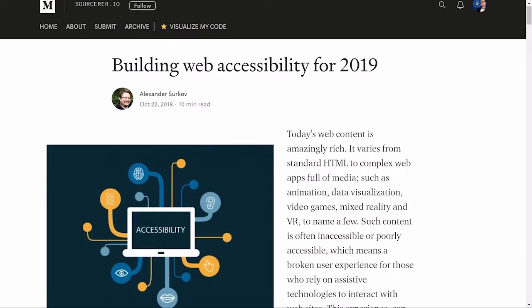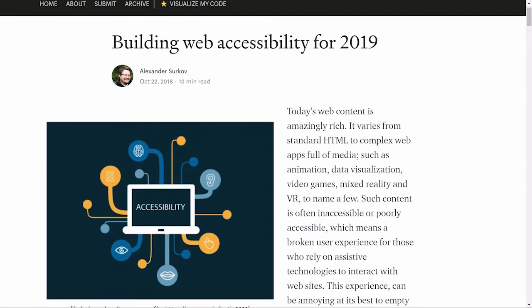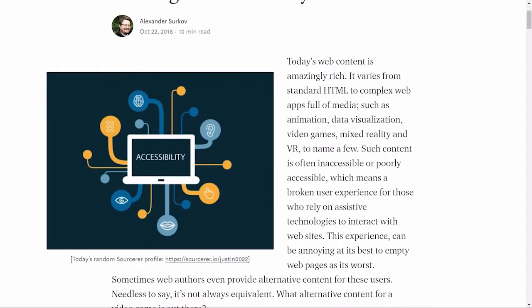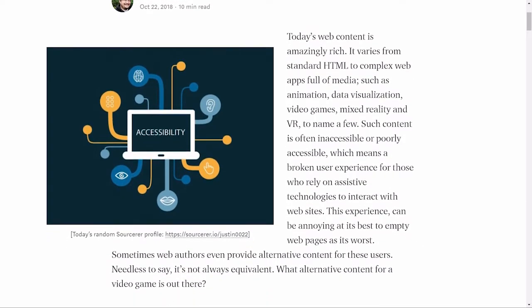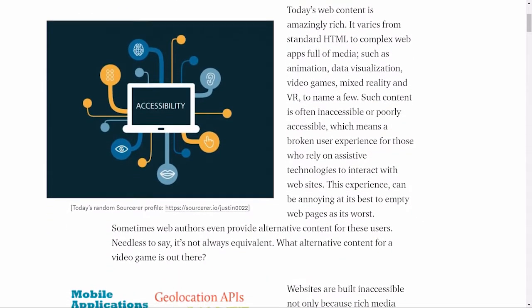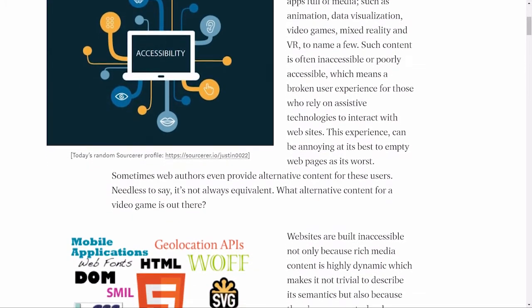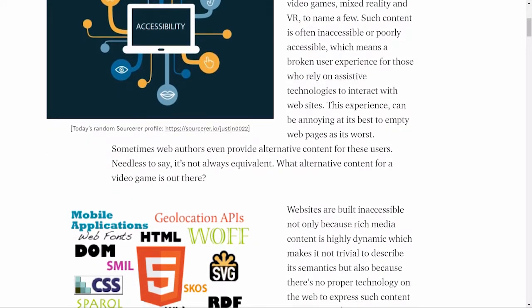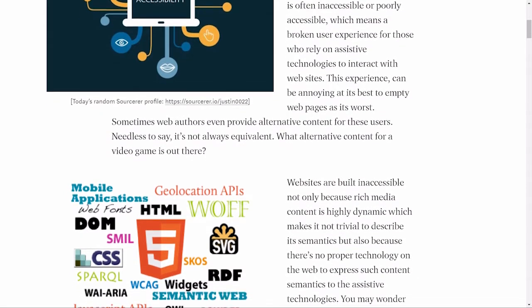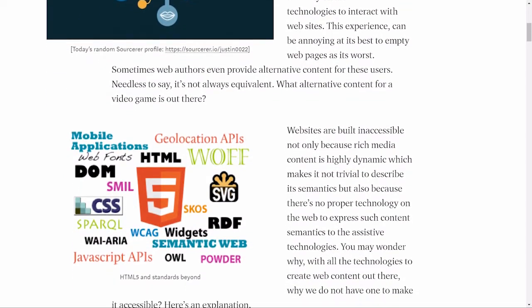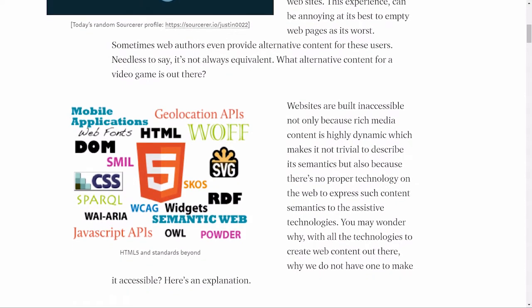One more article regarding the web accessibility topic is Building Web Accessibility for 2019 by Alexander Surkov. The author describes modern tools to support web accessibility, difficulties that a web developer has with them, and provides the scenario of the solution. You can read this article at the Sorcerer blog.